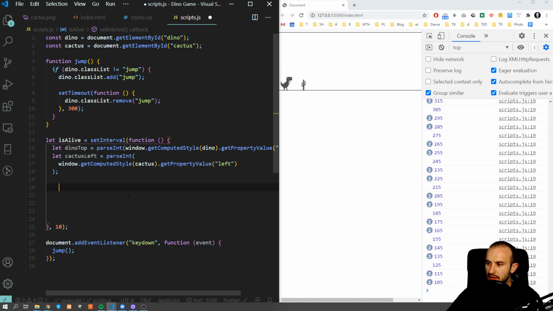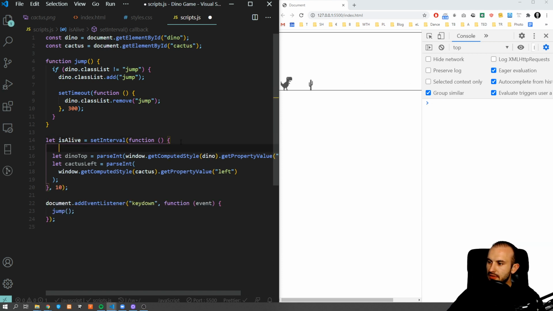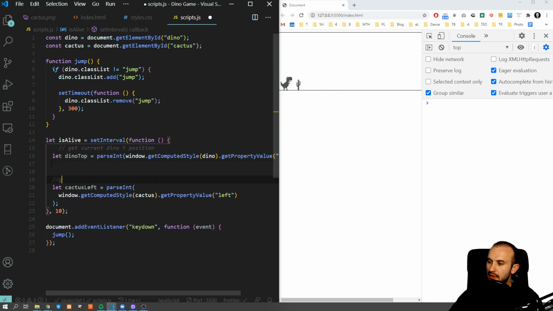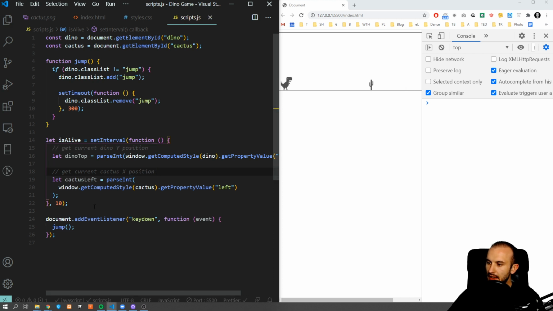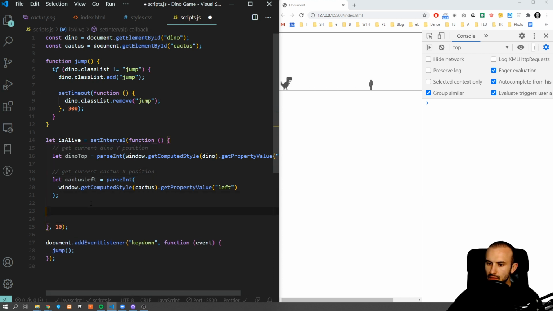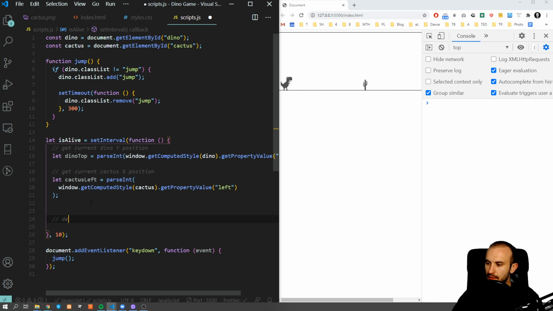So let me add some comments here. So this is get current dino y position. This is get current cactus x position, and now we want to do detect collision.